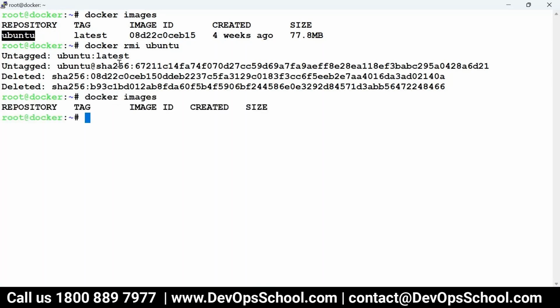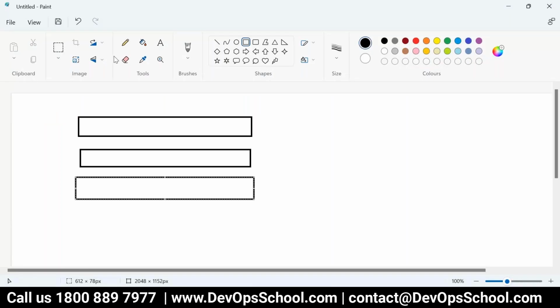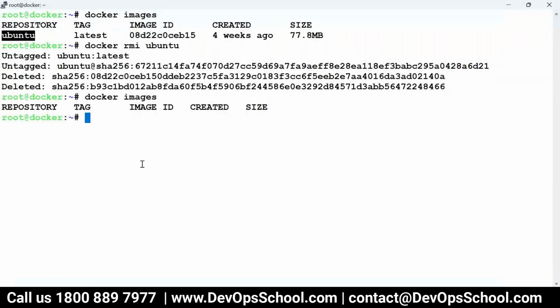Now where is the image being stored? Remember, I said very clearly that an image will have multiple file systems. There's one file system, another, and these three file systems together we call one image. So where exactly is that located? It's located in /var/lib/docker/overlay2. Here it is. Now you see that there's nothing here actually.